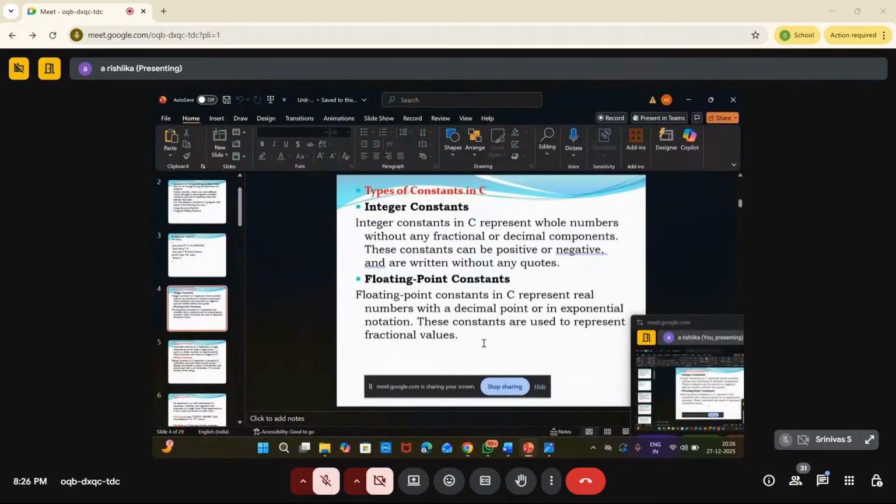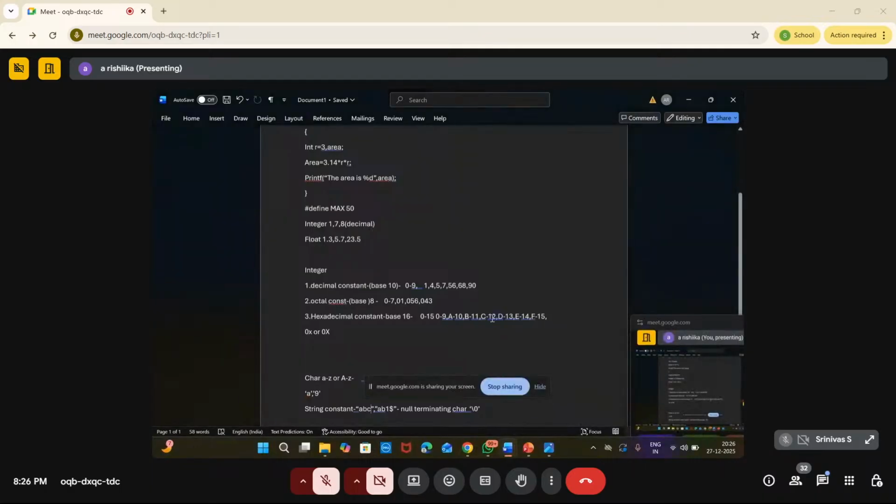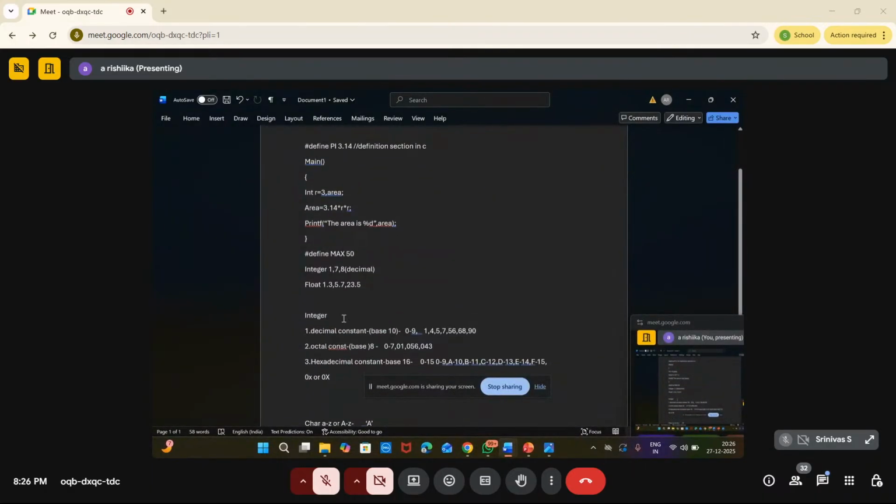Next, after these constants, how many types of constants are there? There are actually 2 types of constants. One is integer constant and one is floating type constant, right? So what is an integer constant? Integer constants are nothing but values you define as integer numbers.